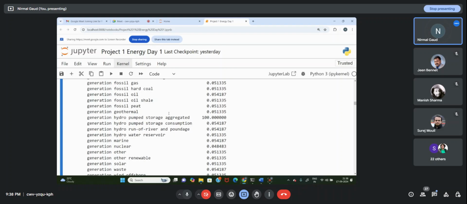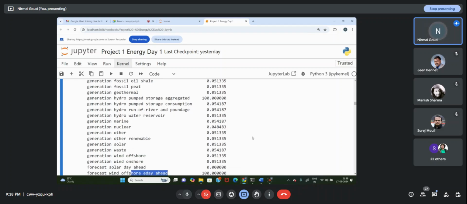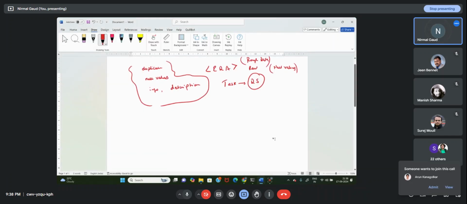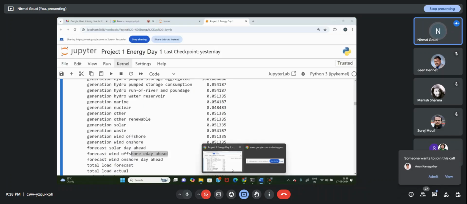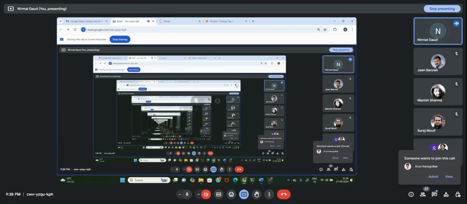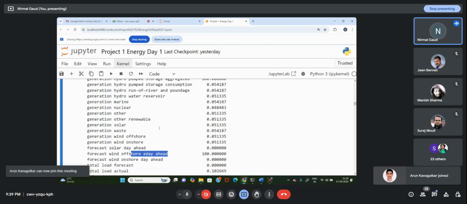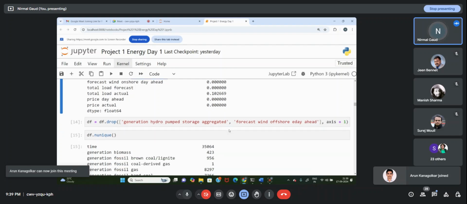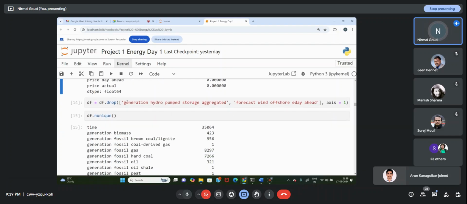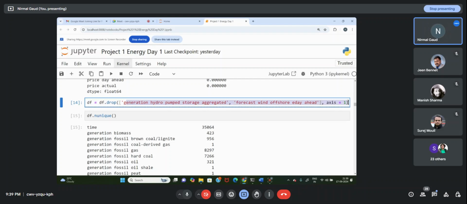No excuses. If they have any value, whether it's zero or any value, it should have something. Right now I don't have anything, it's null. I can't fill with zero either. What can I do? 100% empty means I'm not getting any information from here. You have to decide, as a data scientist, what is possible at this particular moment if a feature has 100% null values. Their only means is I can drop them. So I dropped these two features from my data.